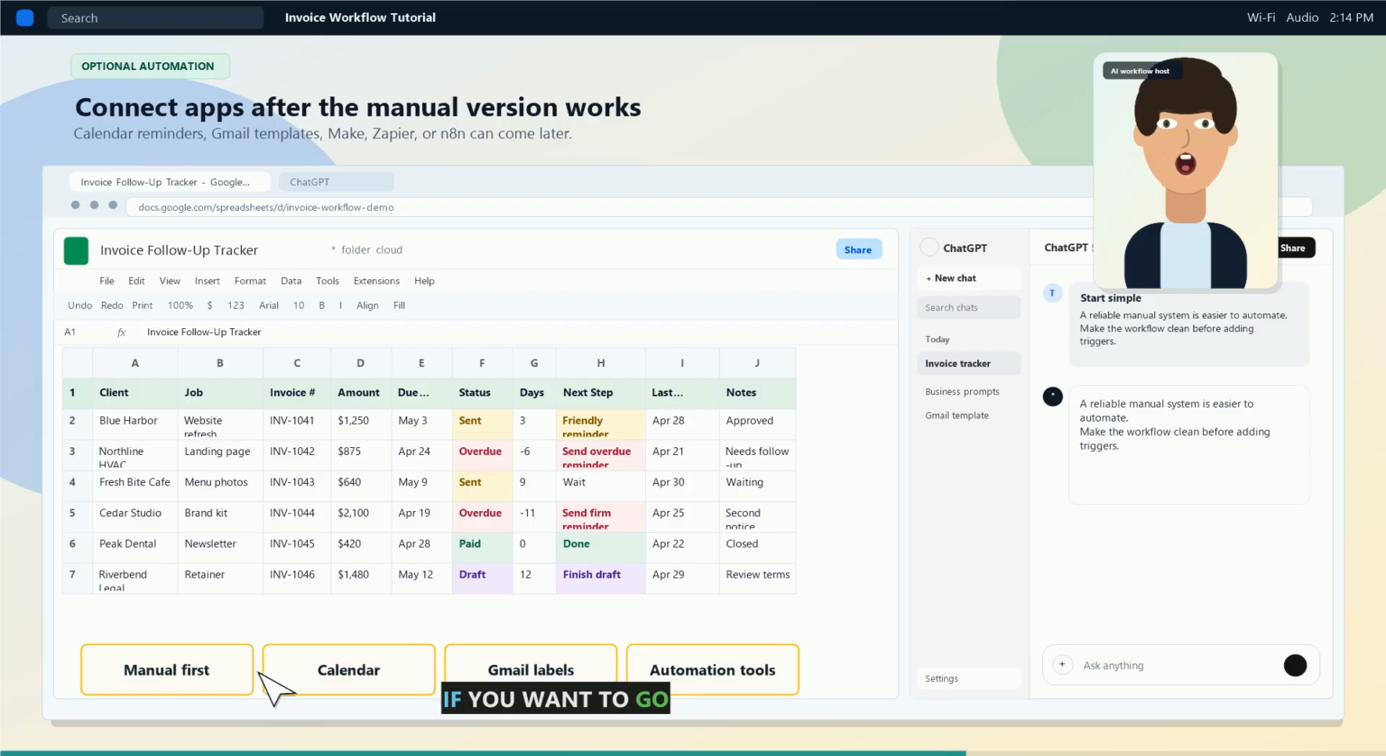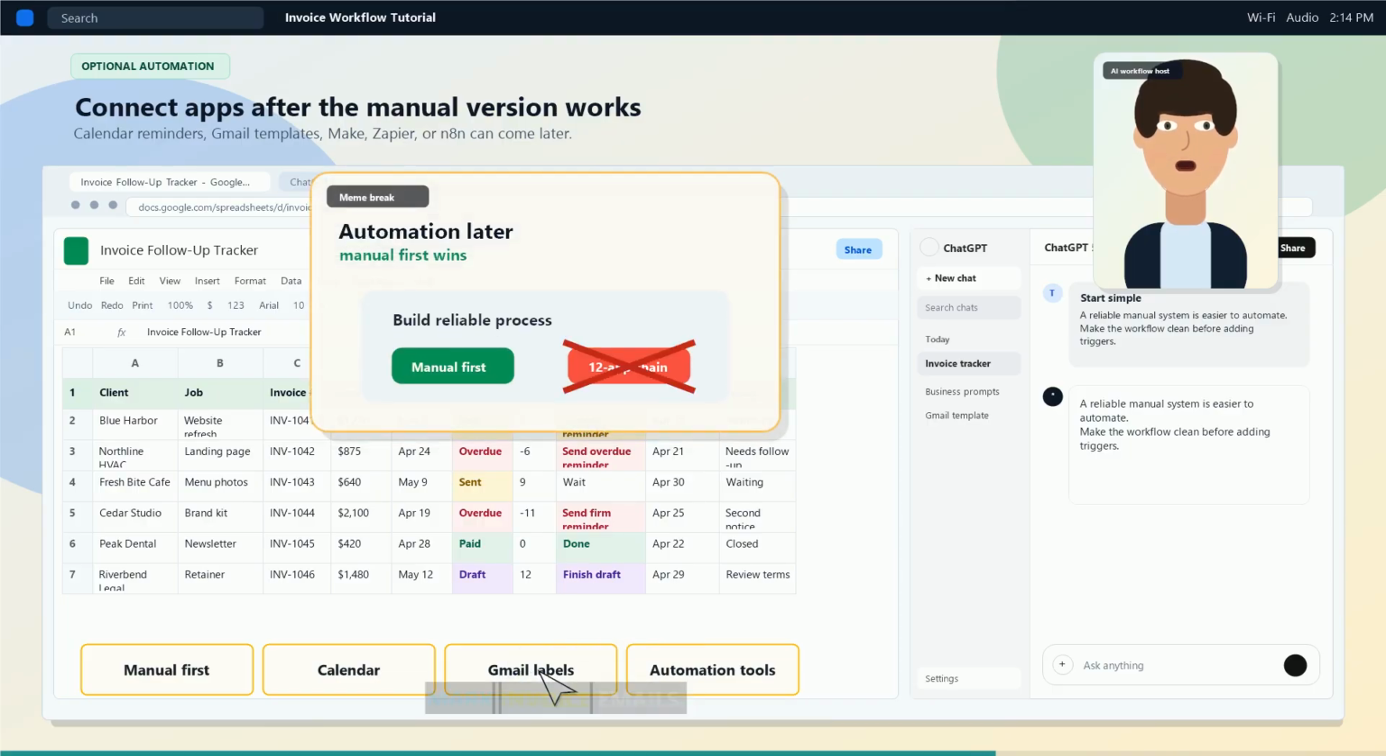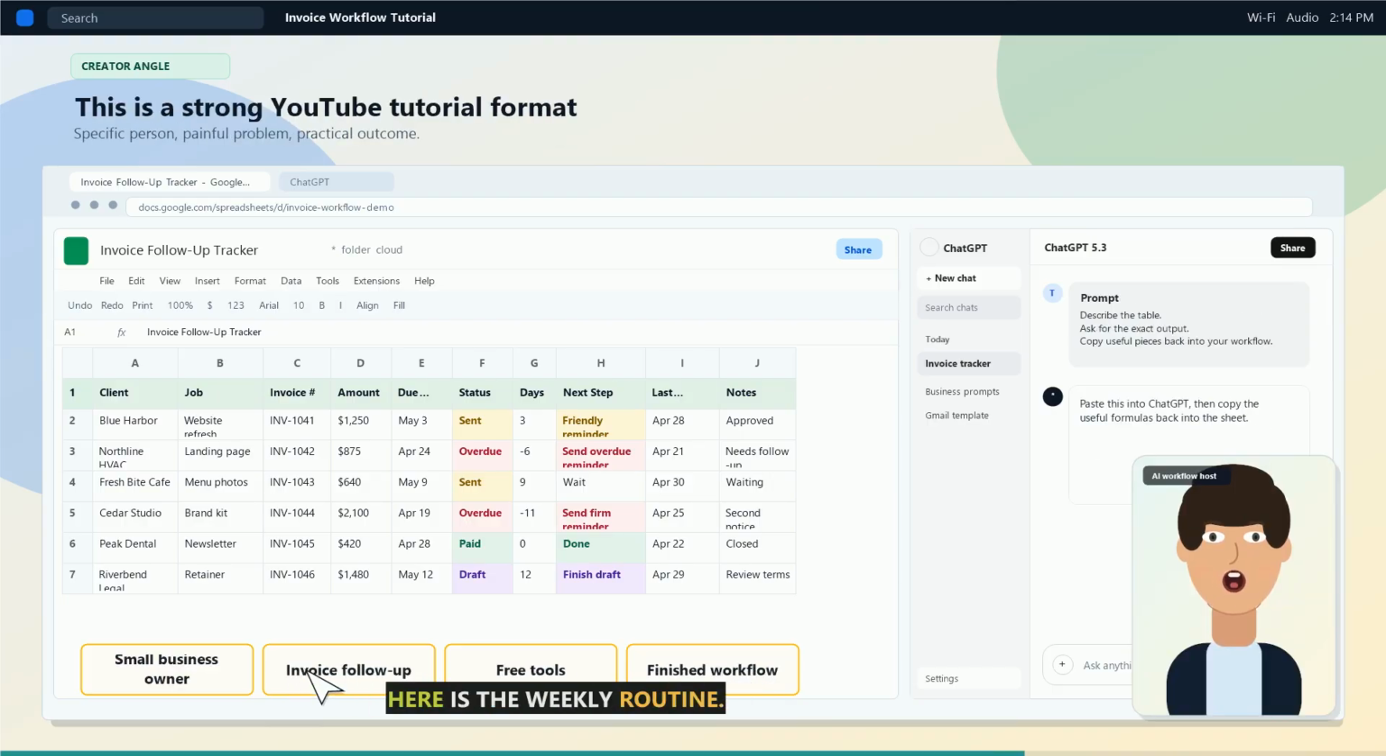If you want to go one step further, you can add reminders. Use Google Calendar to create a weekly invoice review event. Or use Gmail labels to mark invoice emails. If you already like automation tools, Make.com, Zapier, or N8N can watch a spreadsheet and trigger messages, but start with the manual version first. Here is the weekly routine.